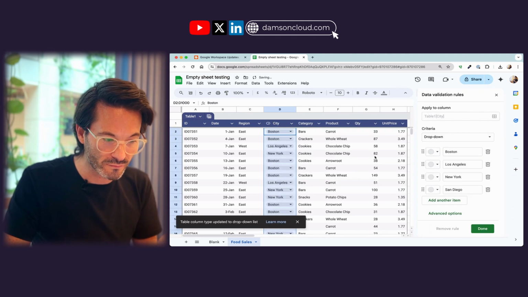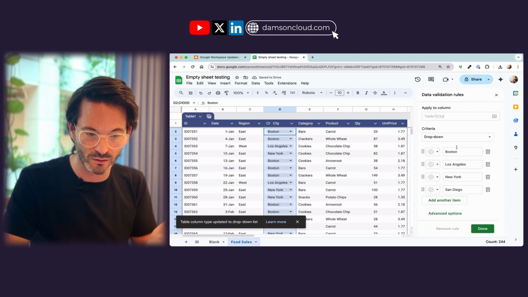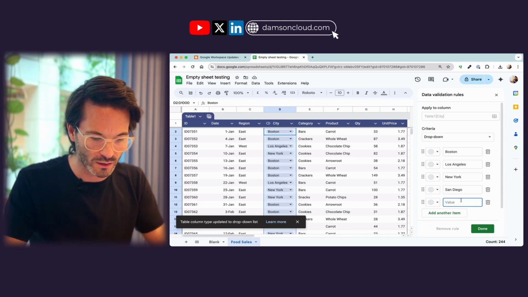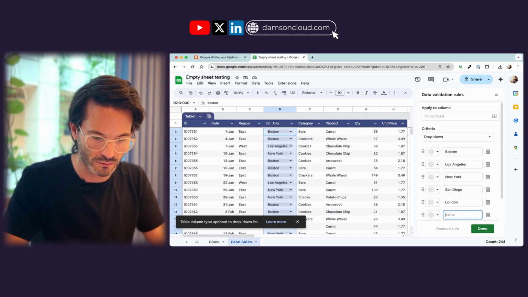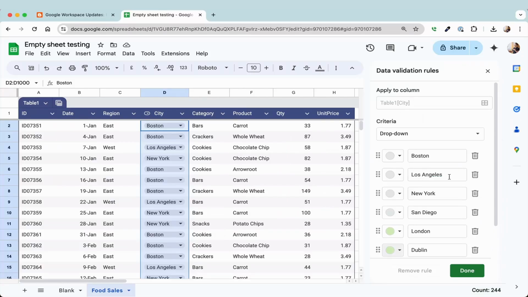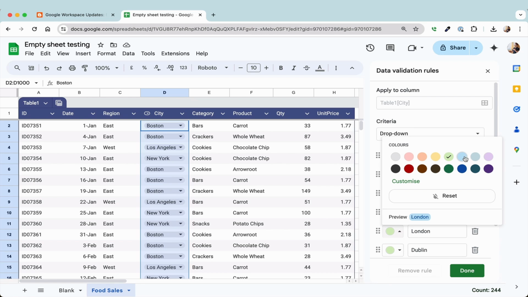So I can just convert that into a dropdown, and now it's got my list of cities, Boston, Los Angeles, New York, and San Diego. I'm going to add in London and Dublin, and I could also color code them from here, so we could give them various colors. I think probably the Irish should be maybe green. We can make the London blue.